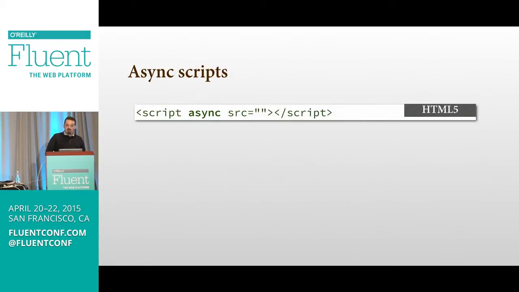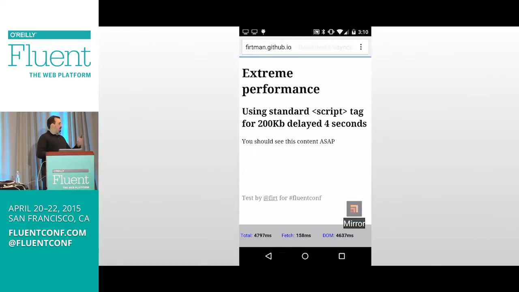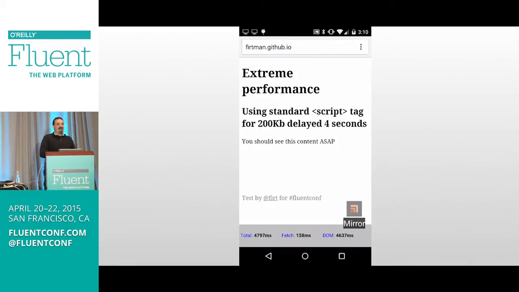So you should load scripts asynchronously, okay? Because if you do that, and you can try this on your phone, you will see the difference. When you load a standard script, in this case I'm forcing it to take 4 seconds, you see that for 4 seconds nothing happens. 1, 2, 3, 4, or 5. Nothing happens. You don't see the page, because the JavaScript is taking 4 seconds.